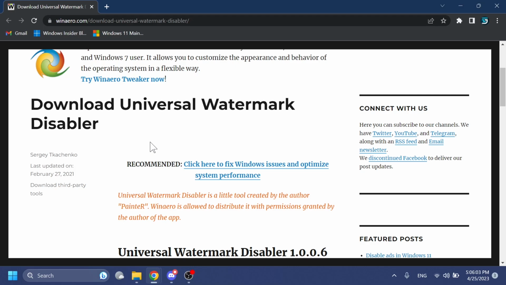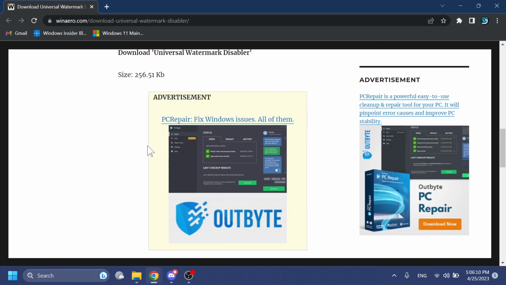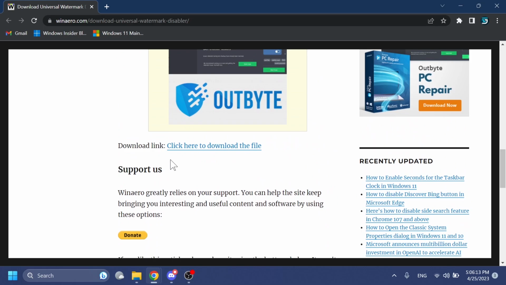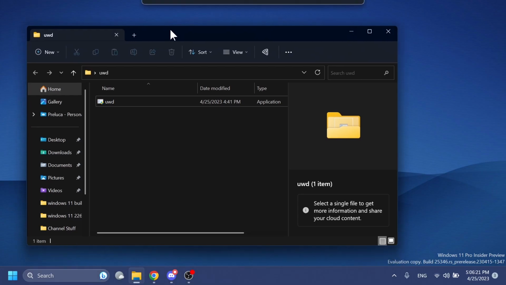So let's begin with the video. First of all, you're going to have to go ahead and download Universal Watermark Disabler. You're going to have the link in the article below in the video's description, and this is a free tool that you can download from this link. Just go in the bottom of that page, click to download the file, and after that you should receive an archive with this executable here.